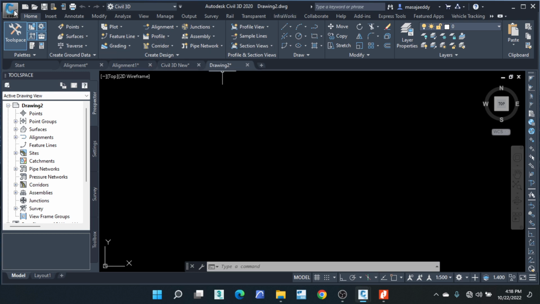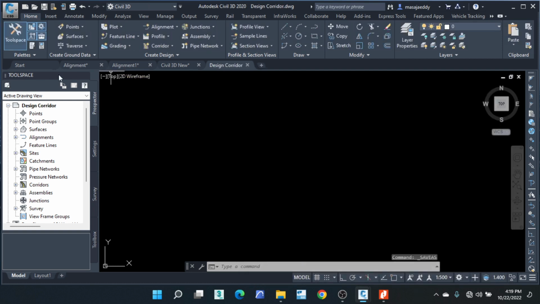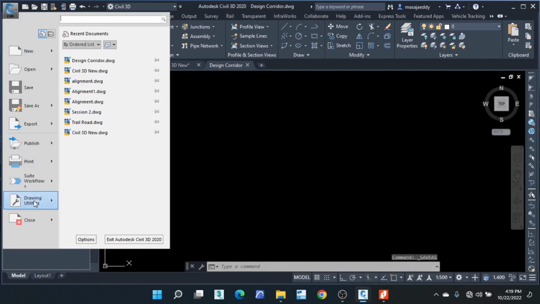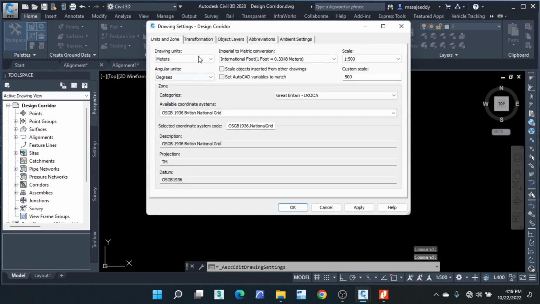So we save our new drawing as design corridor. First we set our coordinate systems, from drawing utilities, then drawing settings, on the units and zone tab.